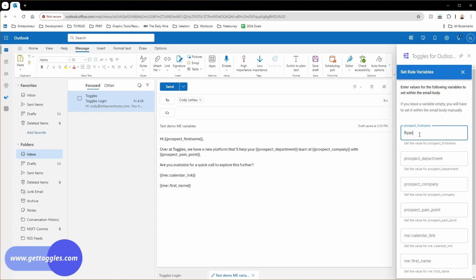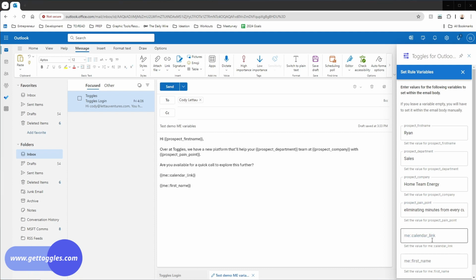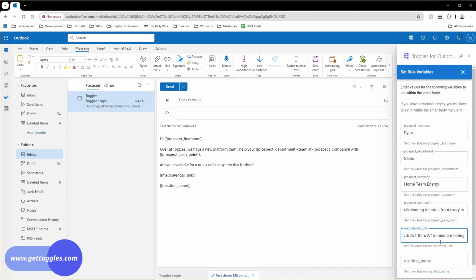So prospect name, and now we get to the me variables. So here's my calendar link. I'm going to go ahead and paste in my Calendly link, and I'm going to move down to my first name. I'm going to insert Cody, which is not going to change, obviously. And my calendar link isn't going to change very often either. So I'm going to have these be saved to my account.